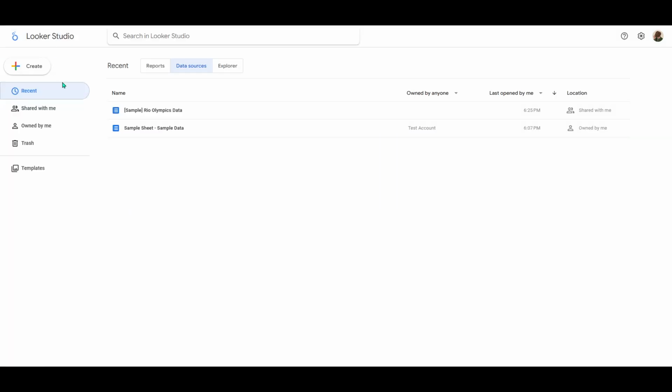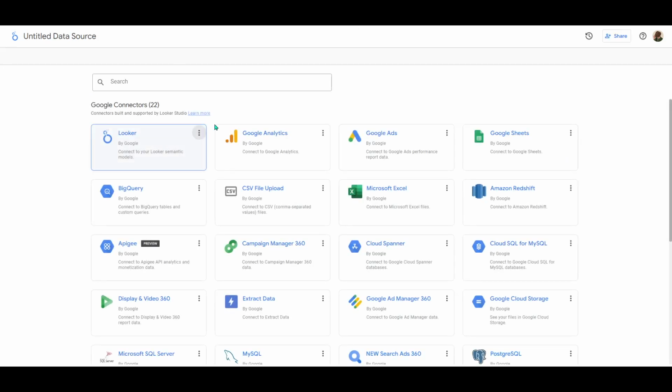In the top right, click Create. From the menu that appears, choose Data Source. This tells Looker Studio you're about to add a new connection that can feed data into your reports.